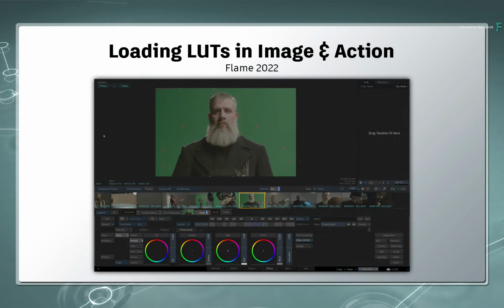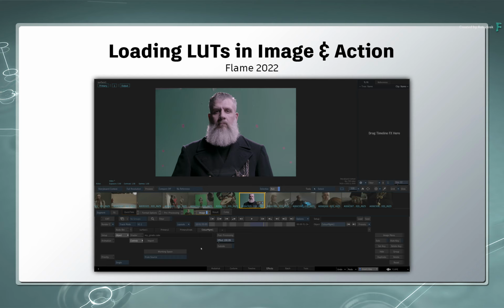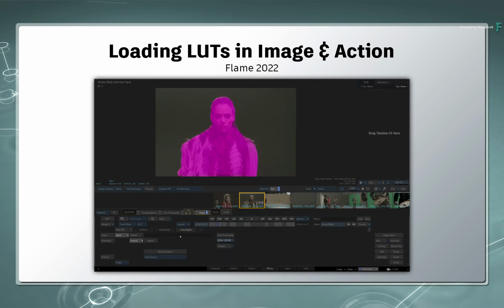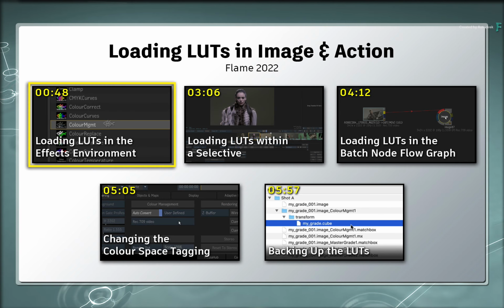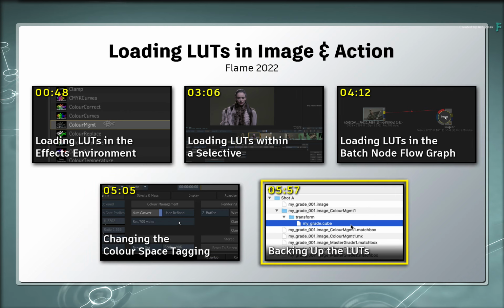In this video, you'll learn about the new capability of loading LUTs or lookup tables directly in image and action. This gives you enhanced capability of loading your LUTs directly in the grading context, and the LUTs can also be used in the creative process when working with selectives to isolate a part of your image. So you'll cover loading LUTs in the effects environment, using LUTs within a selective isolation, loading the LUTs in the batch node flow graph, and how your LUTs are backed up once you're finished with the project.